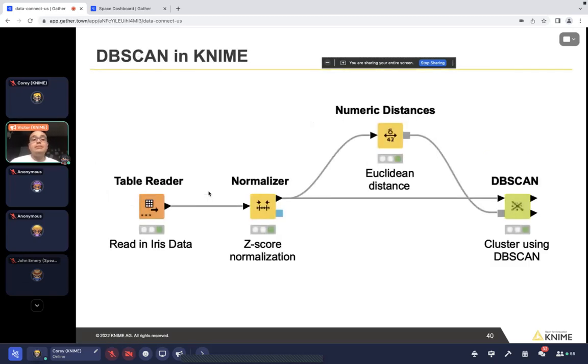Now, in terms of DBSCAN, for instance, we have a table reader node, a normalizer, which is what we used earlier for the statistics part. We also have numeric distances, which is important for DBSCAN as it requires some kind of numeric calculation or numeric distance in order to compute the outliers or the noise points. And then DBSCAN. So you see here this is quite simple comparatively. It only requires 4 nodes versus the isolation forest, which requires a bit more work to get working.